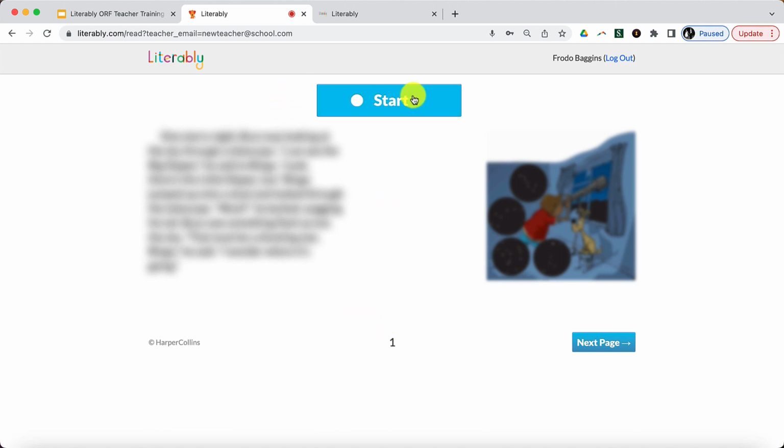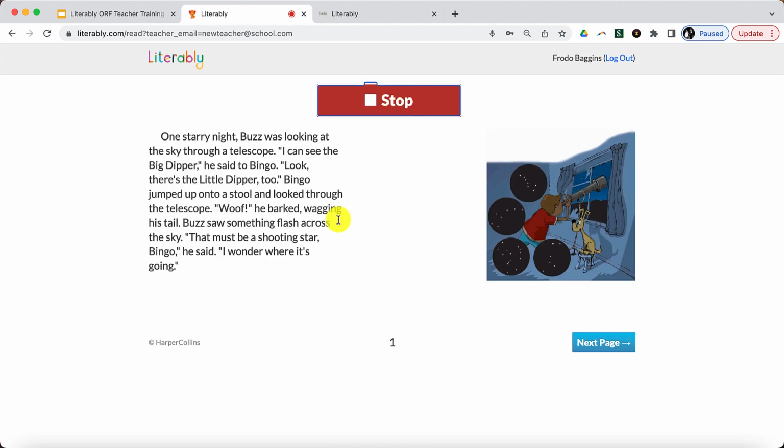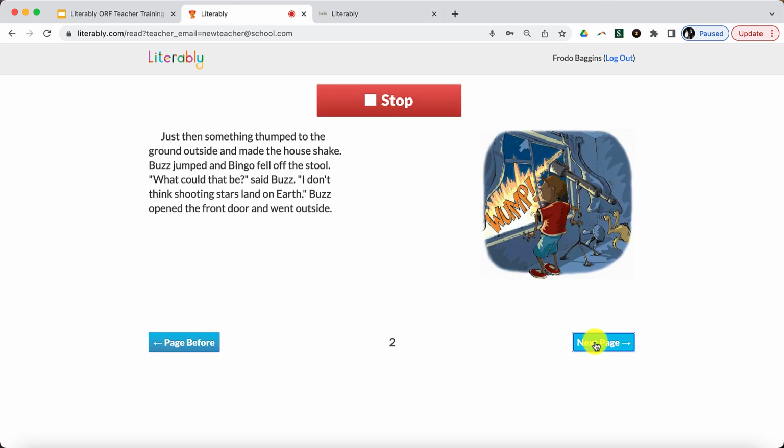There will be a blue start button at the top, and the text will be blurred out so they can't pre-read it. At this point, your student's main job is to press that start button and then immediately begin reading the text out loud on the page directly into their devices. When they get to the end of the page, they should press next page to move forward, and they just need to keep reading out loud and pressing next page until they get to the end of the story.